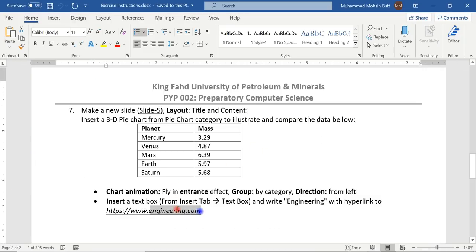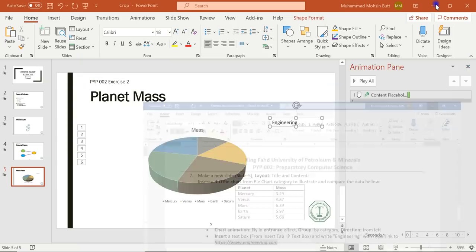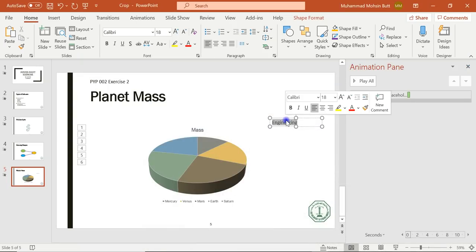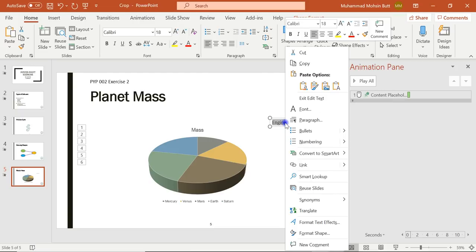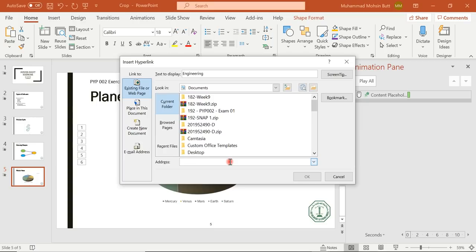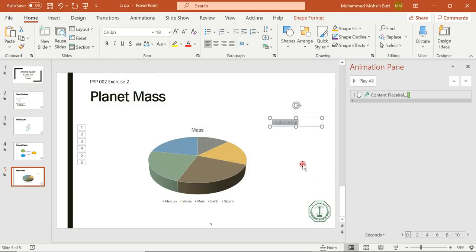to this website. So the hyperlink can work not only with pictures but also with text. So you just select the text and right click, you can choose the option link. This is in the latest version of PowerPoint. In older versions you will see here hyperlink. So whichever option is available, you click on that, and here in the address bar you can provide the website, which is engineering.com. So that's how you will be able to complete this exercise.